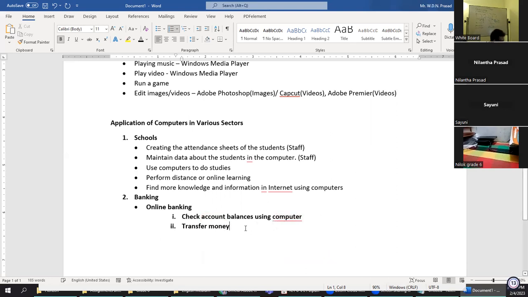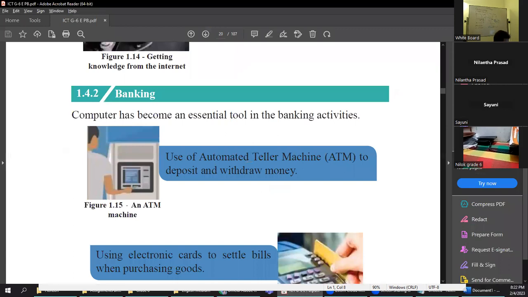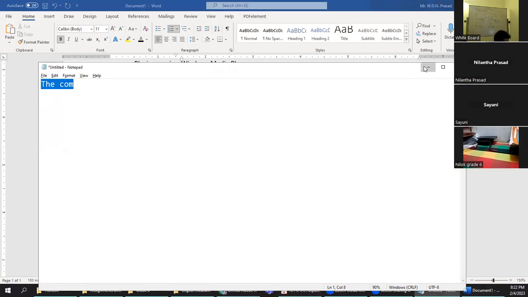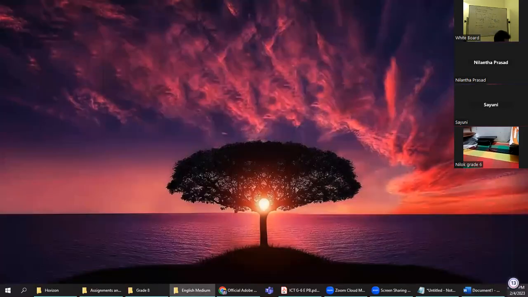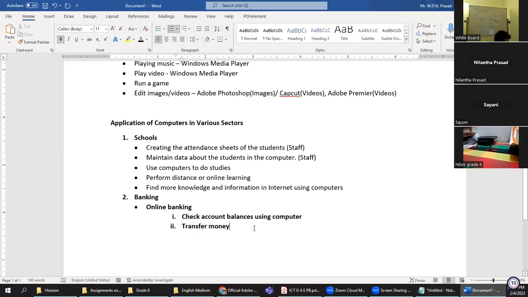But in the syllabus you have them. So you have to know certain stuff about accounts and other things related to banks, right? So you can see, transfer money to another bank account.